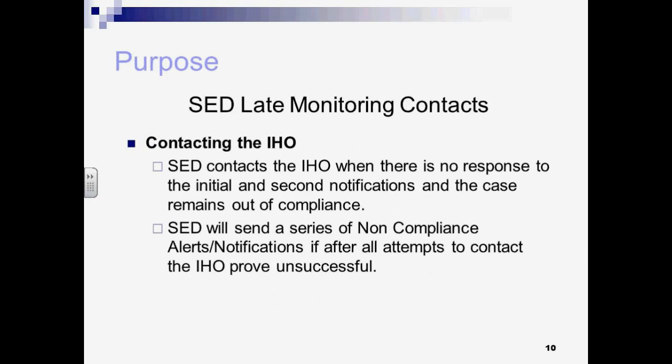SED will contact the IHO when there is no response to the initial and the second notification. The school district indicates it has not received any case information from the IHO and the case remains out of compliance. If we get to that stage in our monitoring protocol, we will send a series of non-compliance alerts or notifications if there's no response from the IHO or the case remains out of compliance, and those will go to the impartial hearing officer.